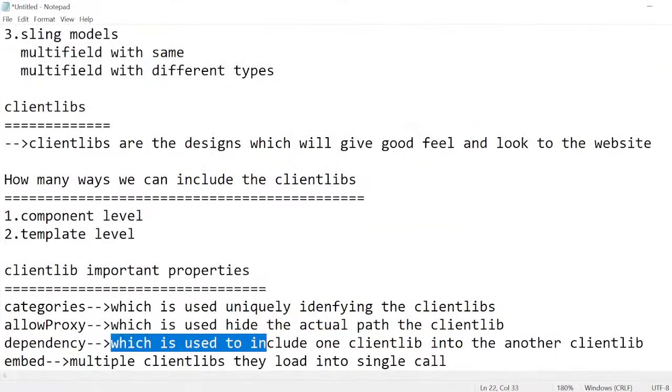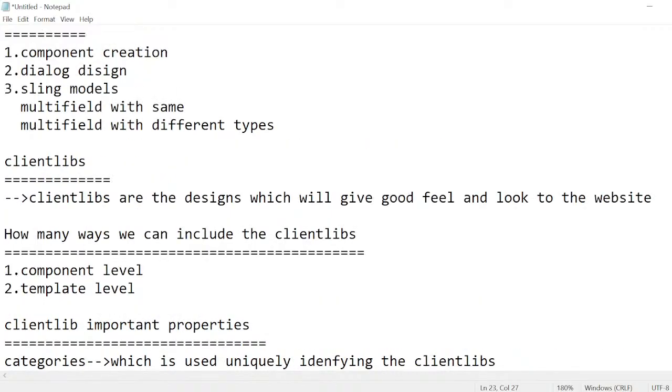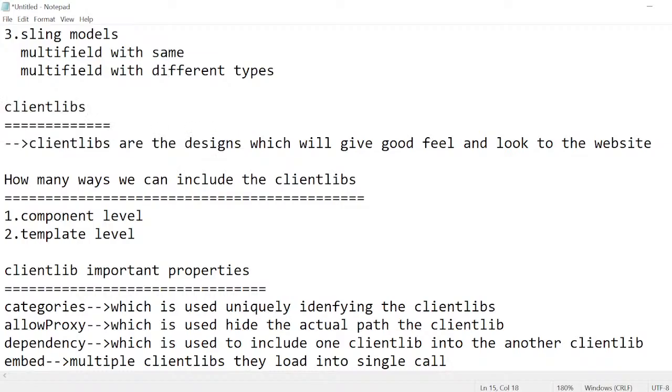Dependency is used to include one client library into another client library. But in case of embed, multiple client libs can load into a single call. All the client libs can load into a single call. This is clear now? So this is all about client libs, guys. I hope this is clear, everybody.